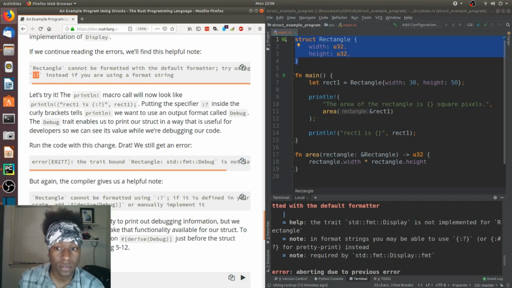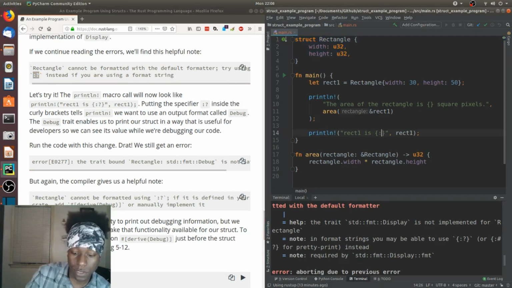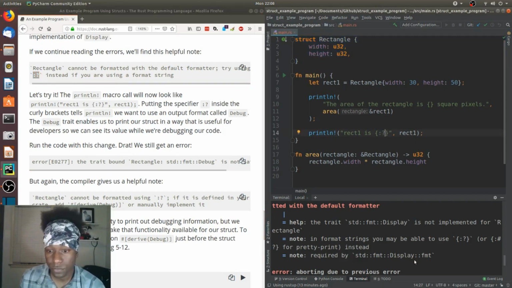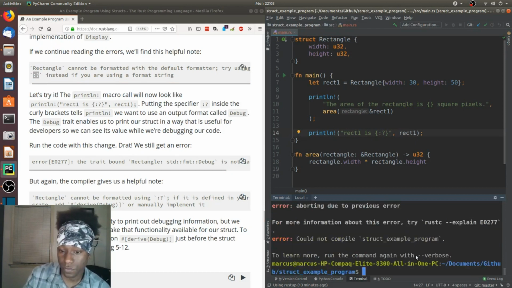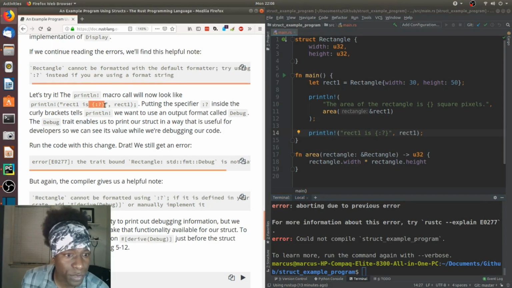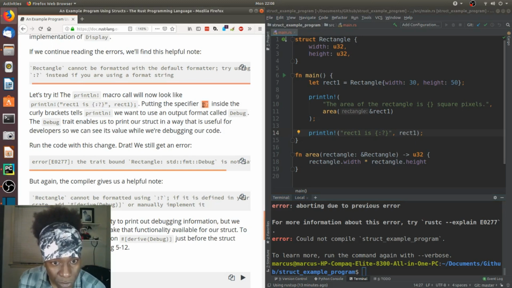Okay. I think I'm using that. So let's try the println macro call with, now looks like a print this thing. So add this thing into the print statement, putting the specifier, whatever we're supposed to call this, the colon and question mark, inside the curly brackets, telling println we want to use an output format called Debug.